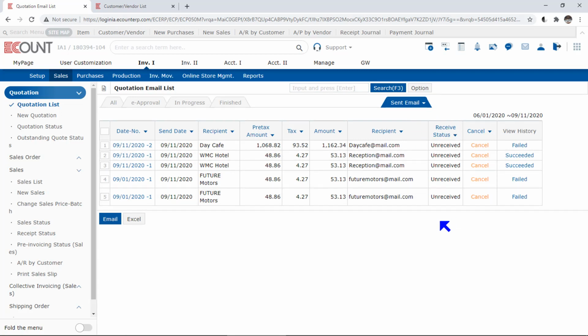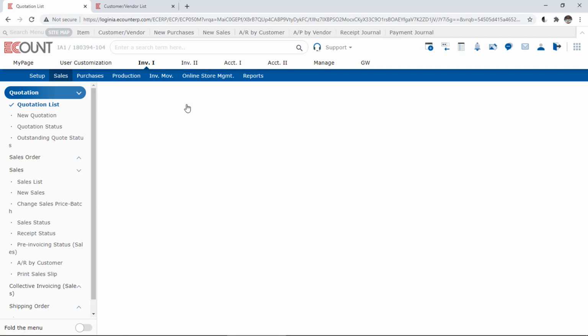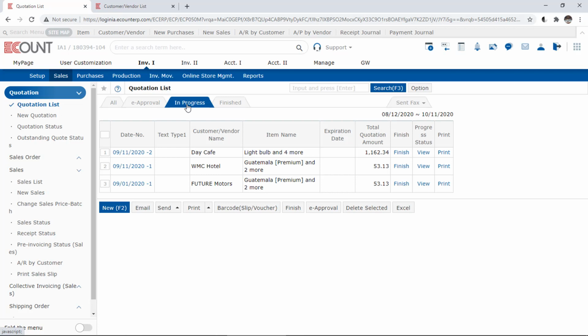Also, if you want to verify only the quotes that you haven't sent via email, hover over the Sent Email tab and click Unsent. And if we go back to the In Progress tab, you will see the Eapproval button at the bottom. With this button, you can submit an existing quote or quotes for approval to the Eapproval menu. And for more details, please refer to the GroupWare Eapproval video.